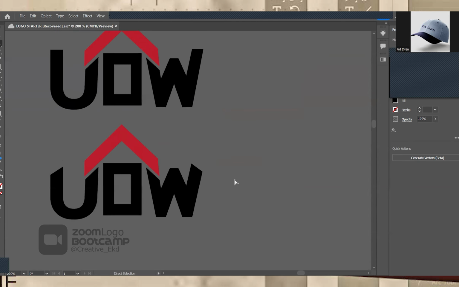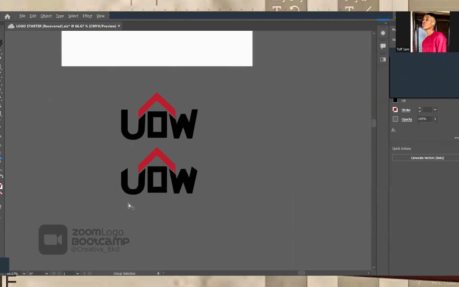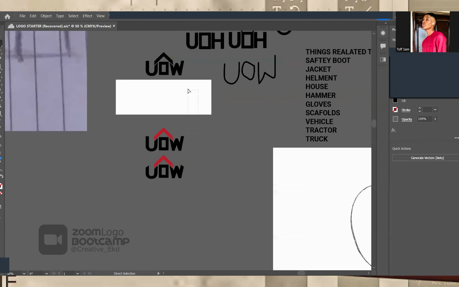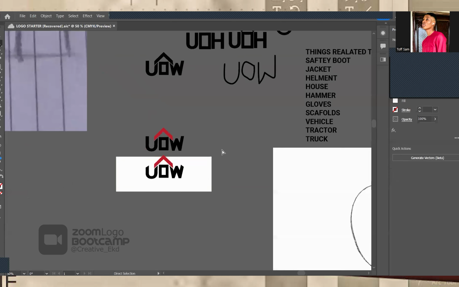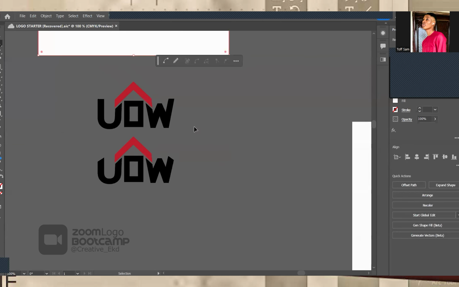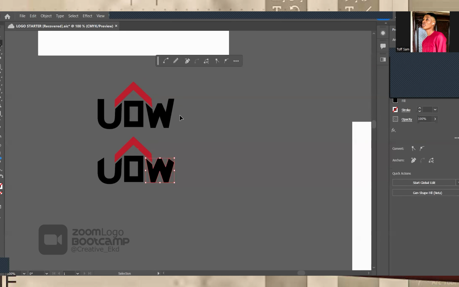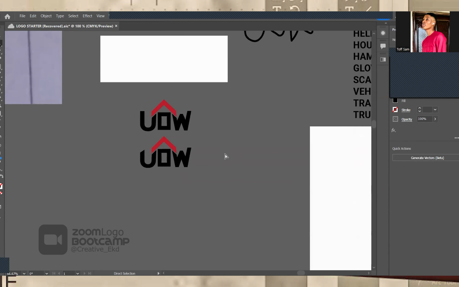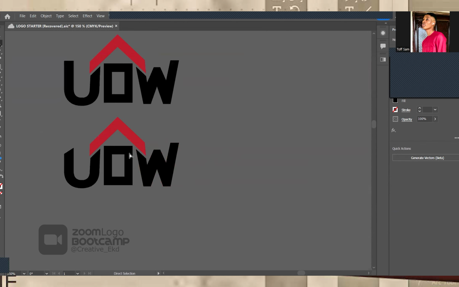No. Continue, bro. I'm just saying this round U is making everything not look uniform. So if we make the U sharp edge as well, like the lower part that is round, we need to make everything kind of consistent, uniform. But then it's cool.